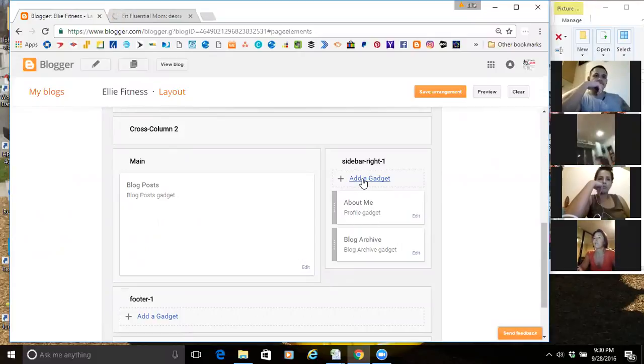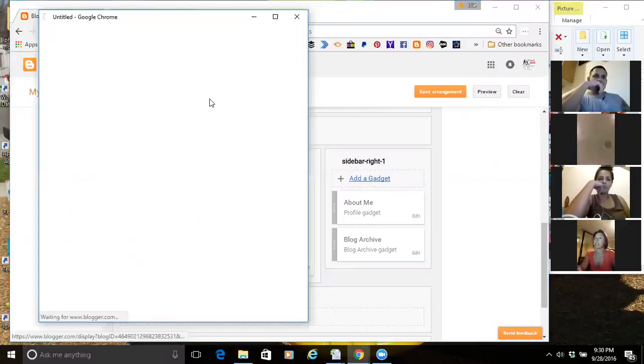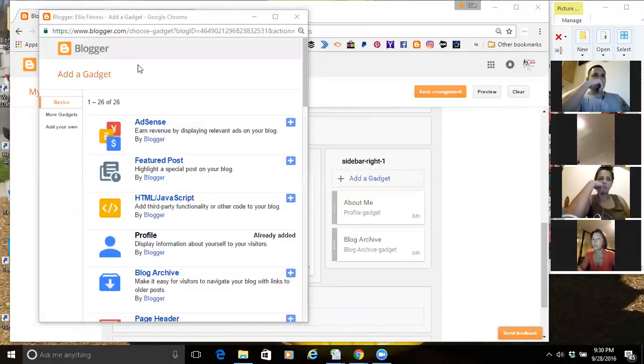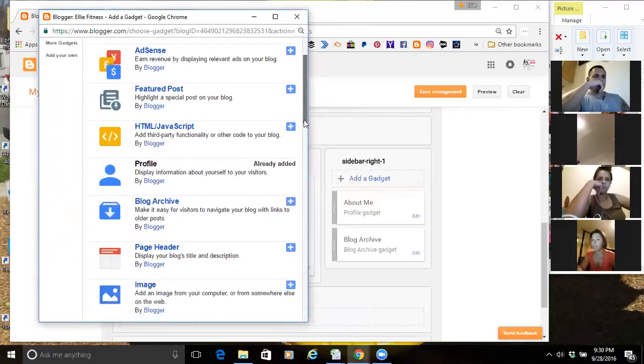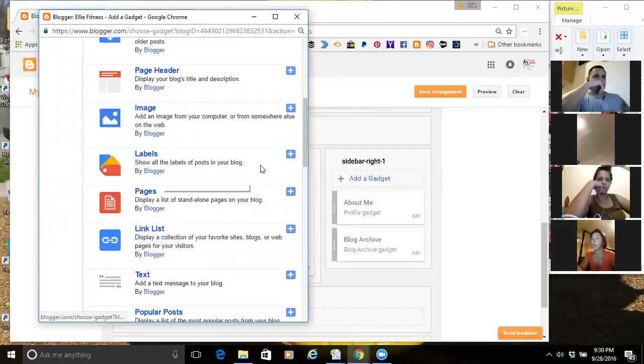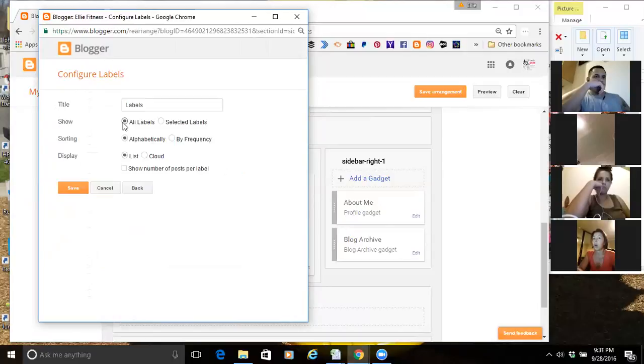If you click on add a gadget, you'll look over here, and it'll give you different things that you can add. If you don't recognize it, don't add it, because you won't know what it is. So labels, you want to add that, because you want people to see the different labels of your blog posts along the side. You literally just click the plus button. Do you want all labels to appear? Yes. Do you want them alphabetically or by frequency? I always put them alphabetically.